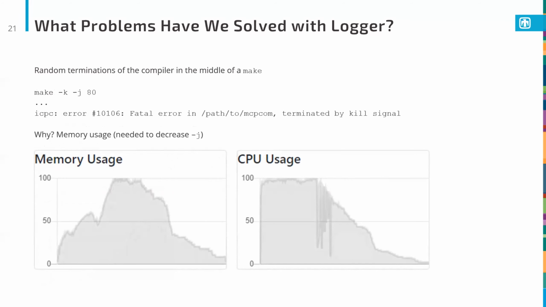Another problem we ran into was when we were, say, building our code, we would see, oh, wow, random terminations by the kill signal. And we're like, huh, why is that? And when we were graphing out memory usage, we realized that, oh, wow, okay, so when we're running make -j80, building with 80 cores at a time, we were saturating the system memory to 100%. And so the Linux kernel was probably just running out of memory kills, killing our compilers that were taking excessive memory.